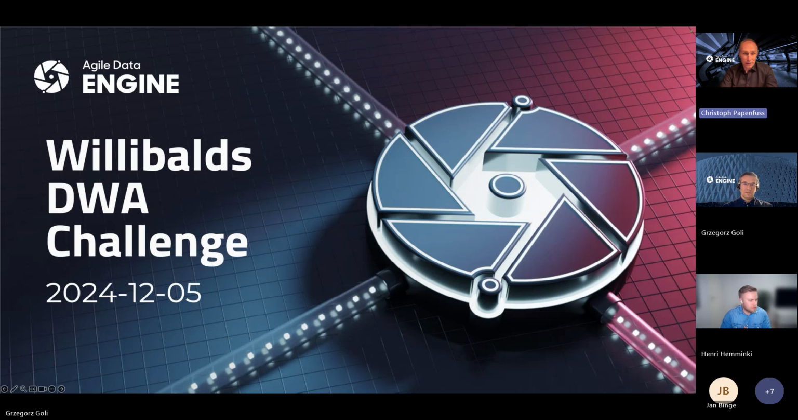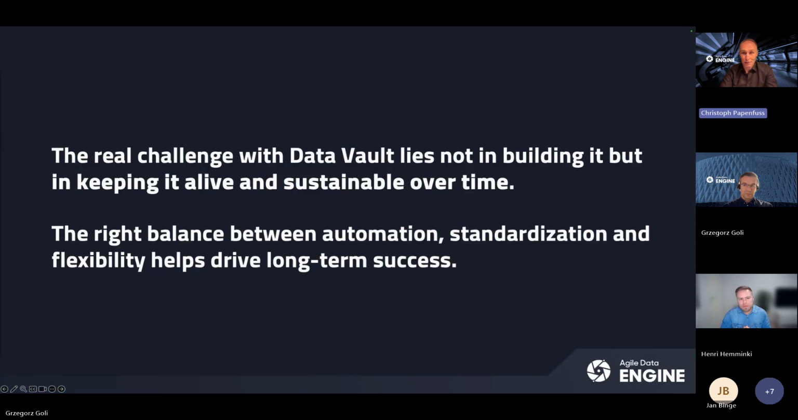So let me get started with a statement. Greg, first slide, please. We've been working in the data vault space for well over a decade, and our team has learned over time that building the initial data vault model is one thing, keeping it alive and actually growing and humming and sustainable over time, that's where the real difficulty is with data vault based on our experience. And we've also learned fairly early on that you need to have the right balance between automation, standardization, and flexibility to achieve long-term success with data vault.